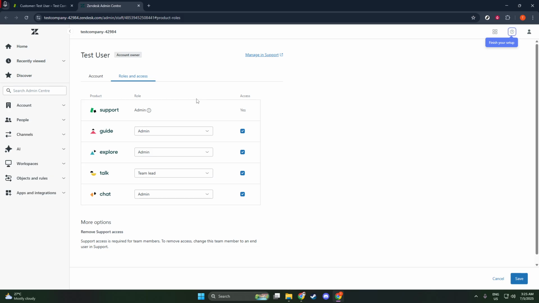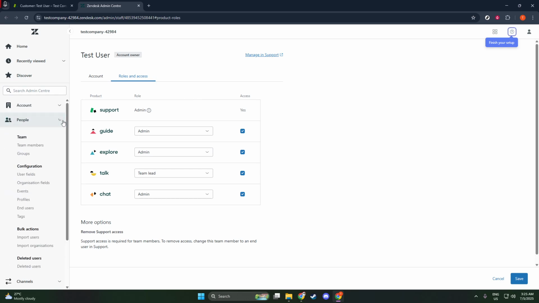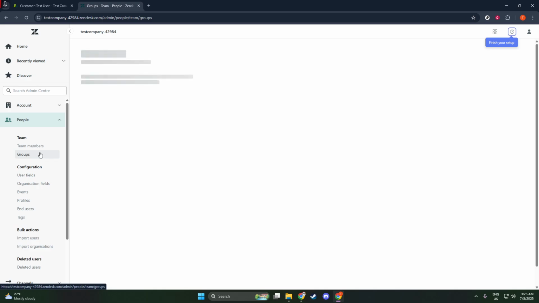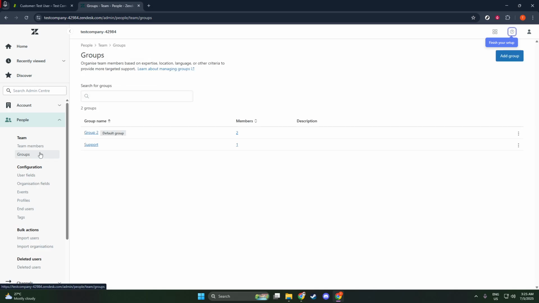Once you're in the Admin Center, you're going to focus on setting up your team structure. In there, you'll need to navigate to the appropriate section where groups are managed. Begin by selecting People from the available categories on the left side. This will expand a drop-down where you will then find the Team section. Under Team, click on Groups. You're now on the right path to structuring your team more effectively.